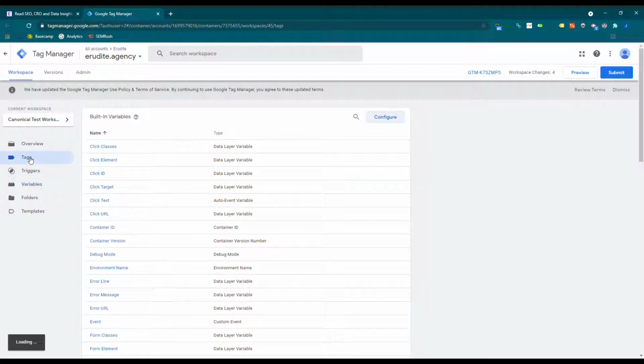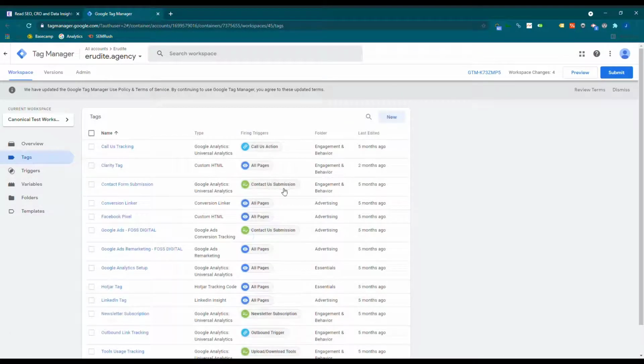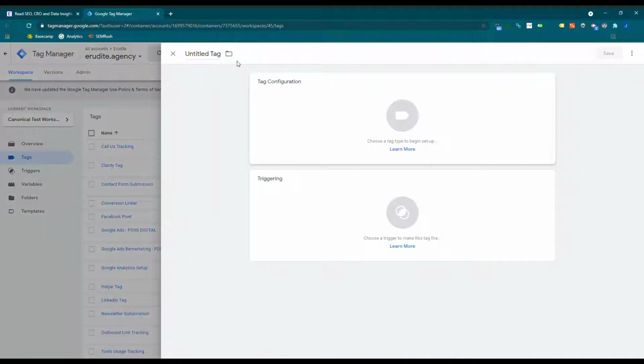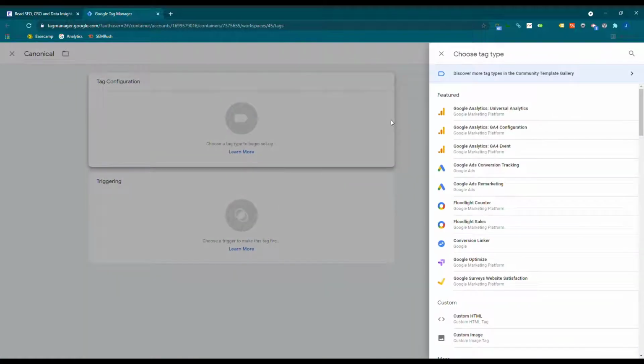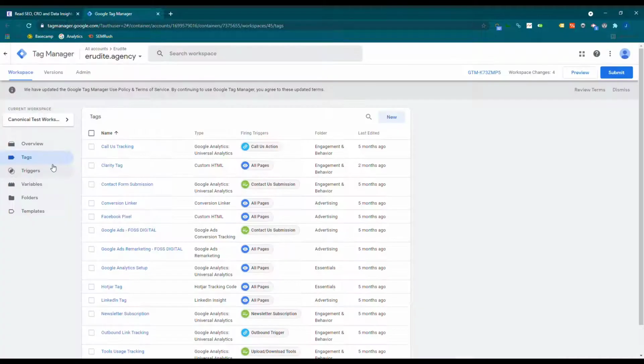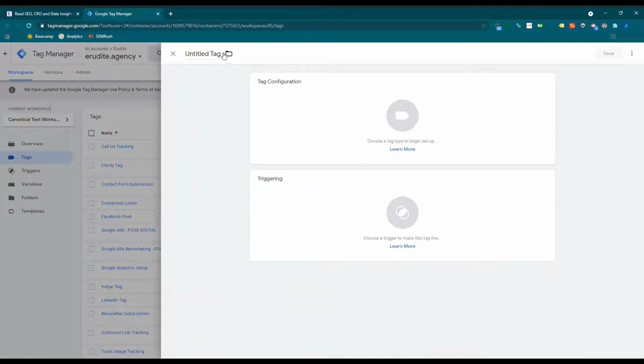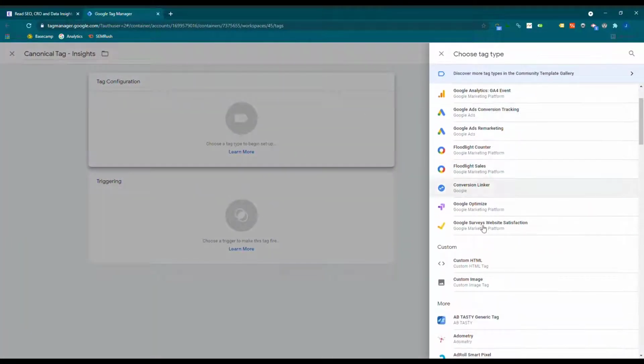So the next thing we're going to do is use that to create a tag. So go into the Tags tab over here on the left and then hit New. Give it a descriptive name you'll remember later. And under Tag Type, we're going to use the Custom HTML. Just jump over into the Tags tab on the left-hand side here and then hit New. Give it a name that you're going to remember. And in tag configuration, you're going to choose Custom HTML.